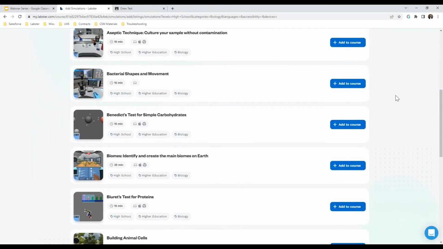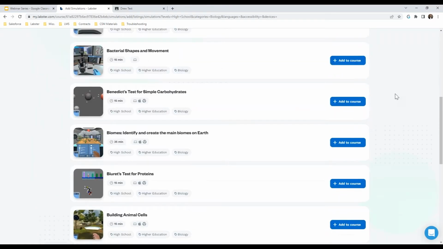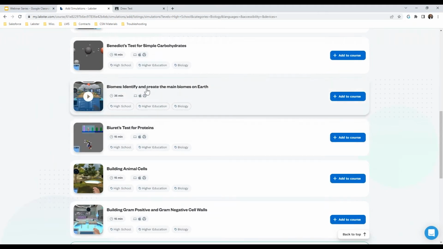So now that I have my 73 high school biology simulations available, I'm going to scroll down and choose the simulation that I would like to assign to my students. Perhaps I'm looking at using biomes for a future unit, maybe into next week. But before I actually assign this to students, I want to make sure that it's exactly what I need for my students to be able to access some of the biomes information. You'll see some different key points of information here, including the rough time it would take the average student.